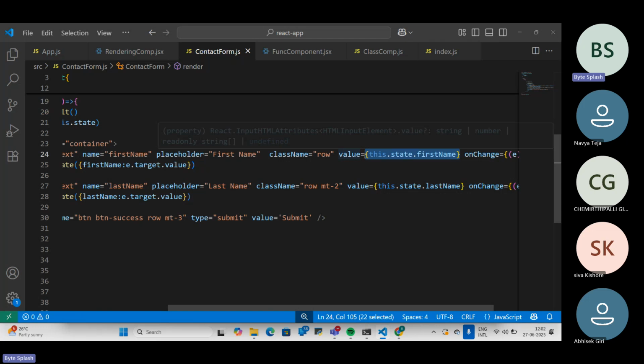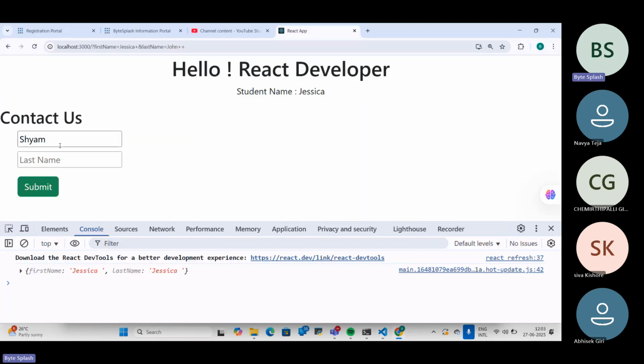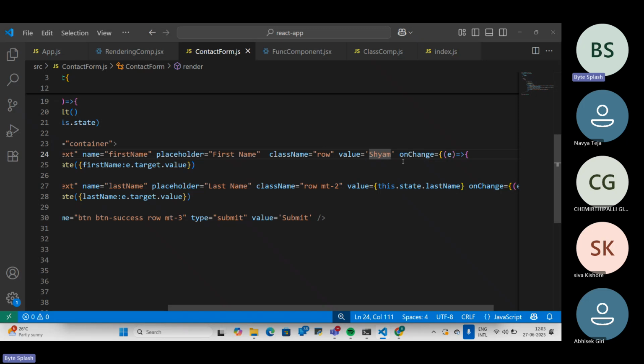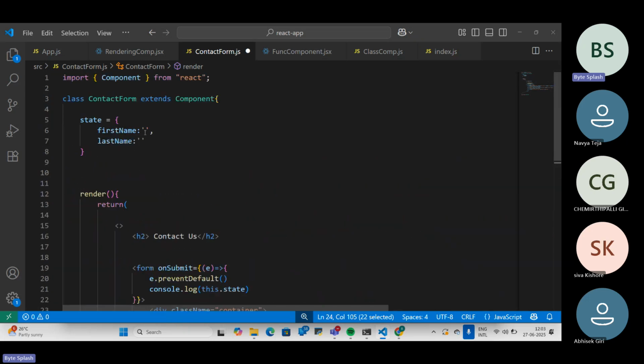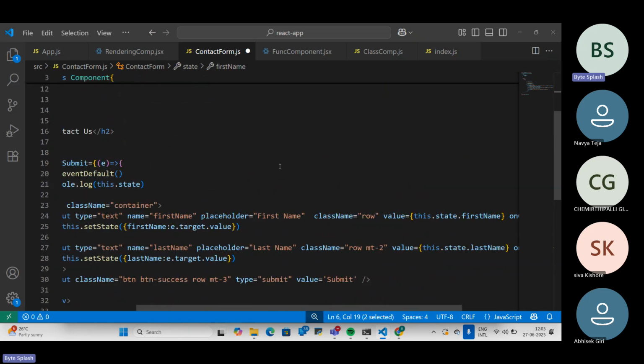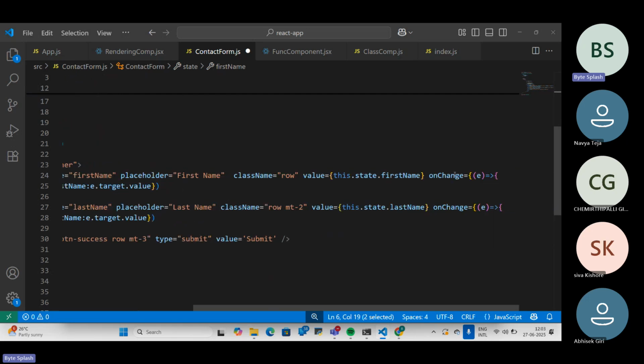So if we are not passing here this.state.firstName, just pass some "sham", then see that the input field has already been filled with the data "sham". Similarly, if we are passing here this.state.firstName, what is the value for this.state.firstName? It is nothing but empty string. So empty string will be loaded here. Initial stage, first step.